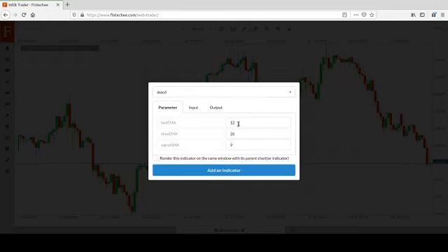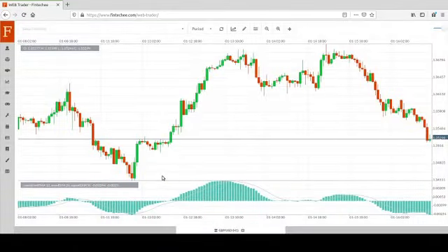And then we can adjust the parameters. And after that, just click the Add an Indicator button. The MACD will be added into the chart, the specific chart.